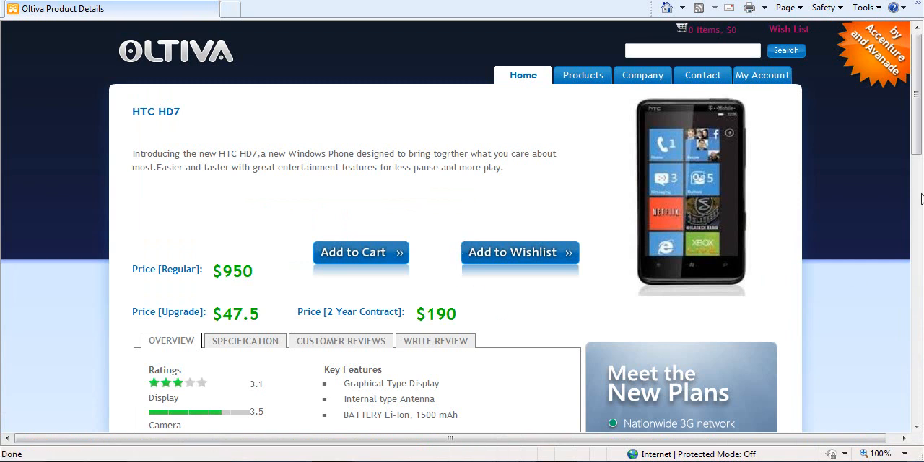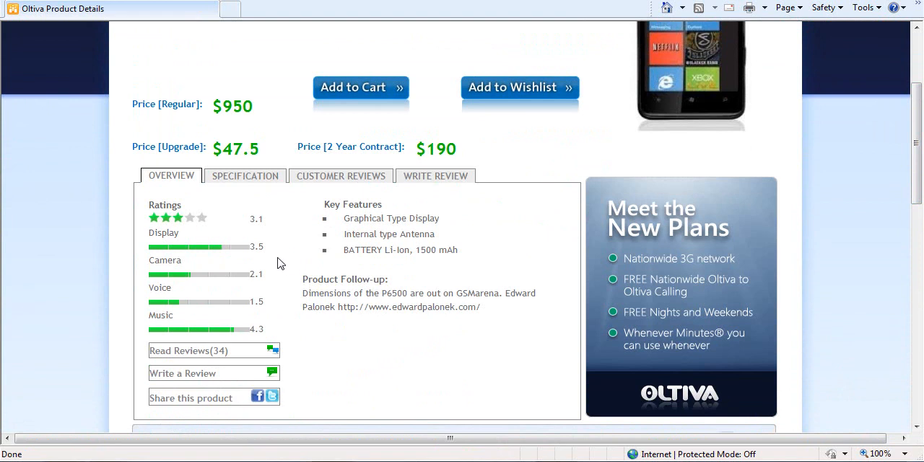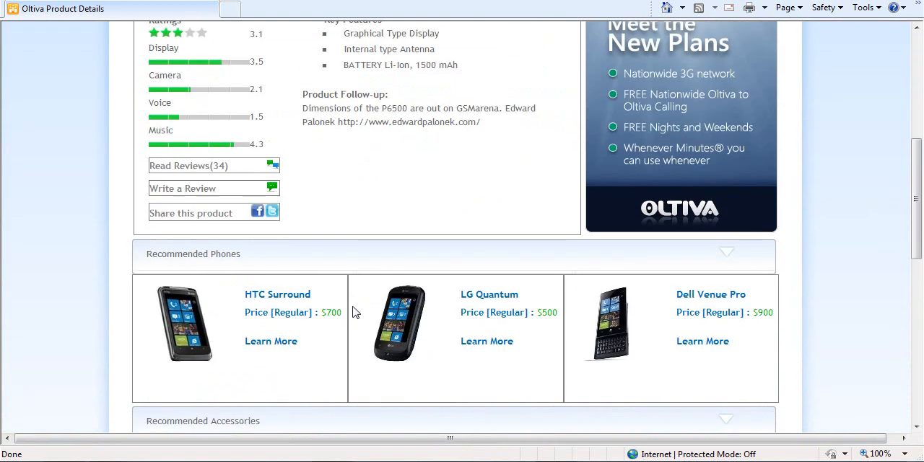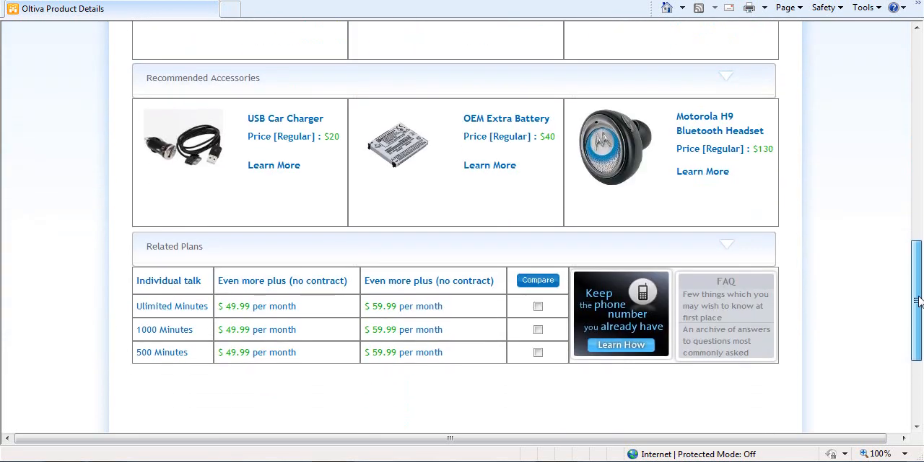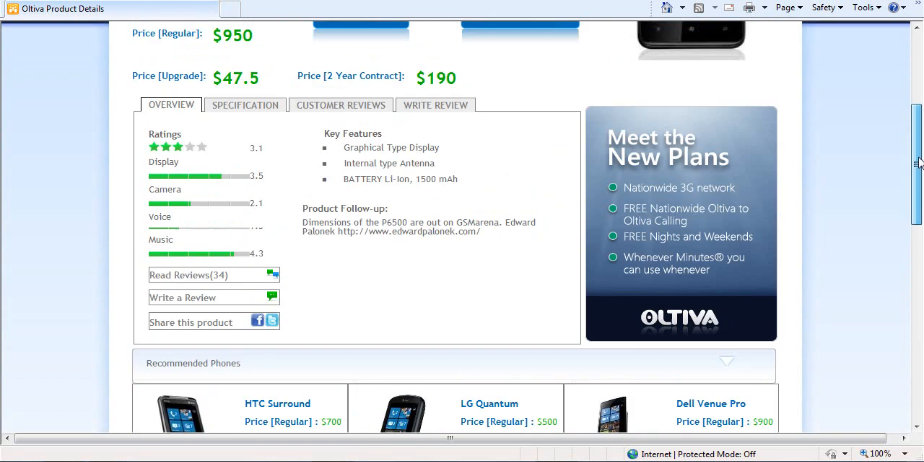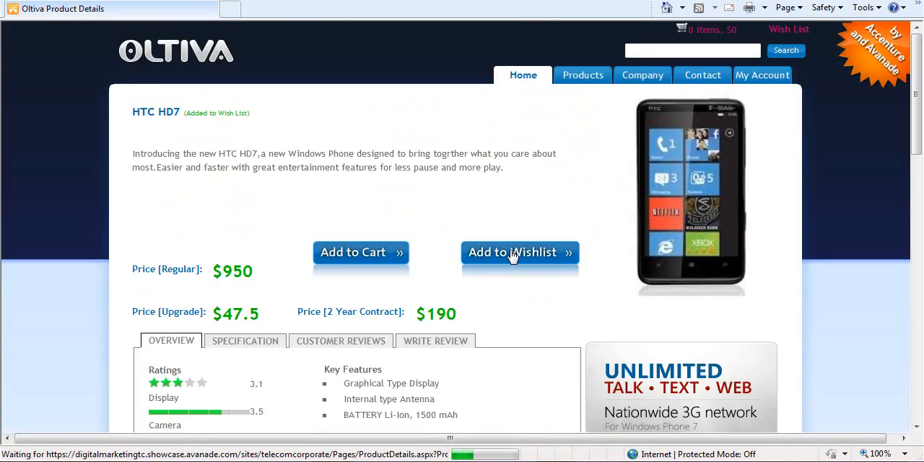Here you can find out some of the details about the phone, like specifications, reviews. At the bottom you can find recommended phones and recommended accessories. This is coming from the profiling information as well as the product which she is seeing now. And at the bottom you can see some of the related plans. She will add this phone to the wish list, and then go to the wish list.